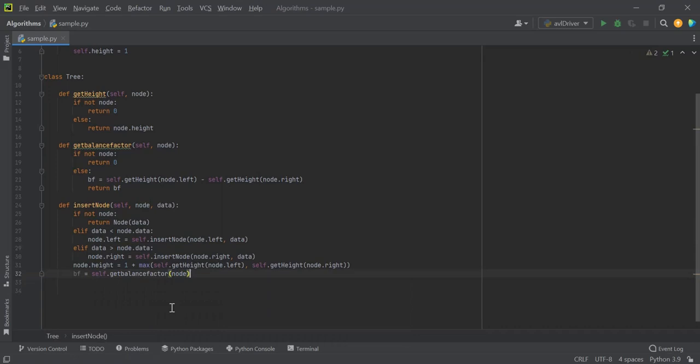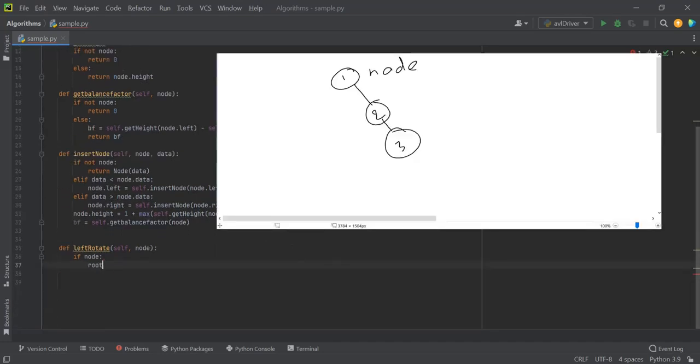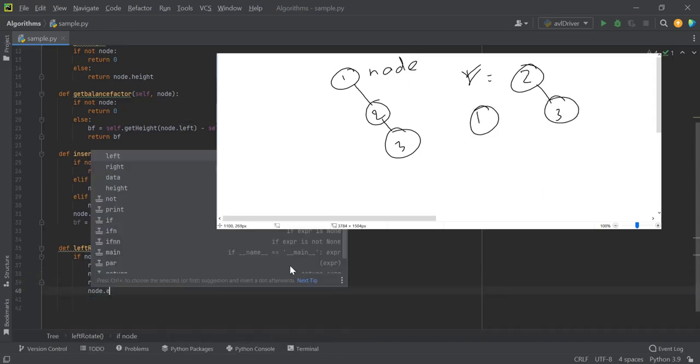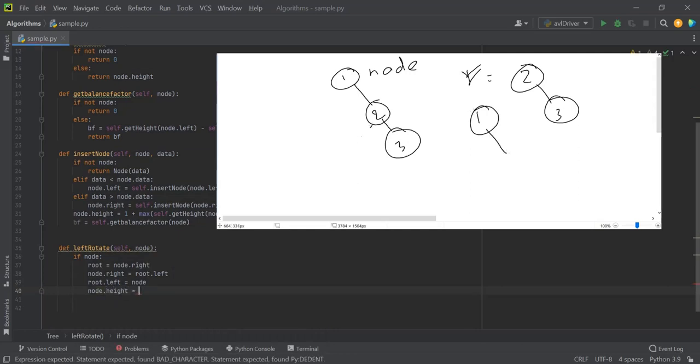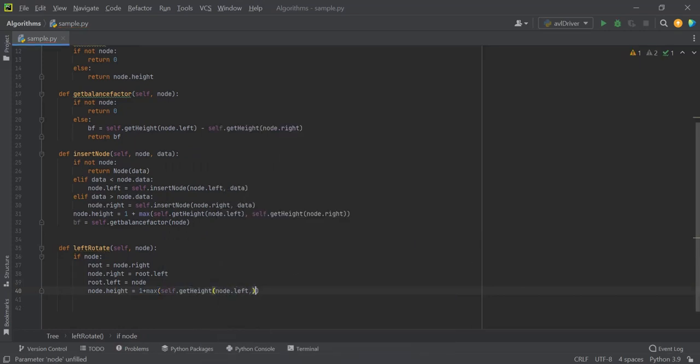Okay, now we get the balance factor, and if it is not balanced, we have to rotate the node. So let's build the left rotate function. It's going to take an unbalanced node, and the left rotation is basically that the right side is going to be the root, and the left is going to be the current node. The previous left is going to be the current node's right side.